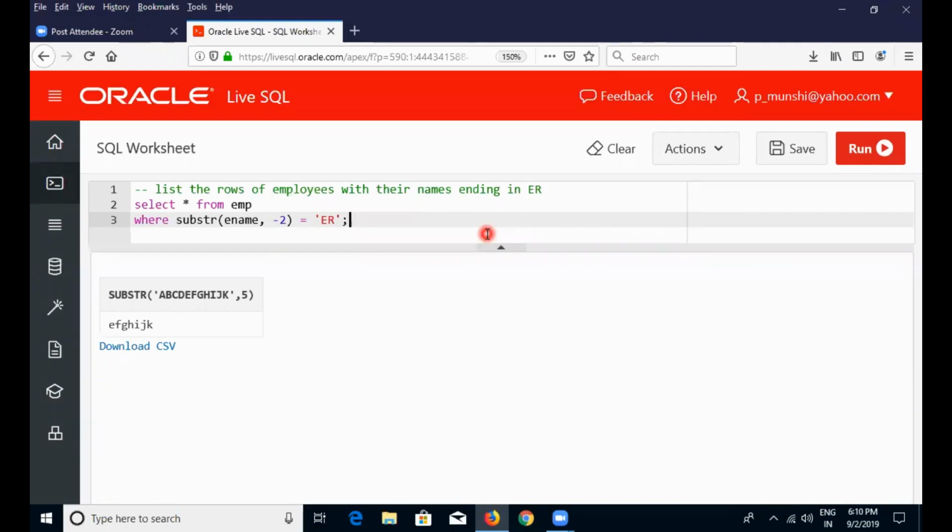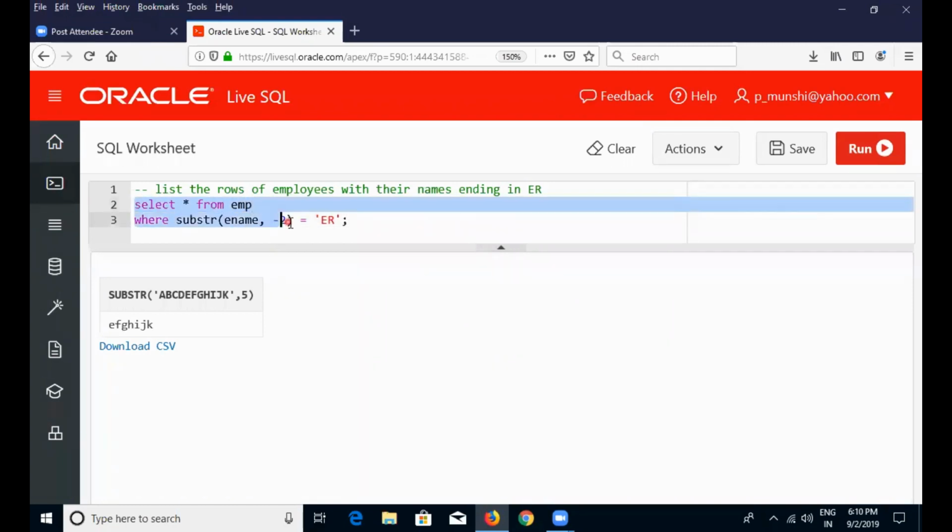And so this expression, where substr ename comma -2 equals to ER, is valid for searching the rows of employees with names ending with ER. I will run this.